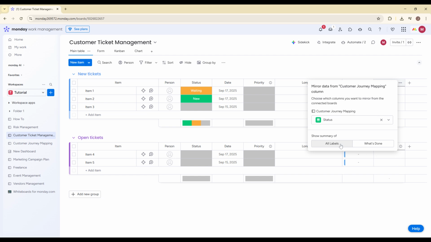But here's where it gets even more powerful. If you want to display data from the connected board, you can add a mirror column. To do this, click the plus button again to add another column. Search for Mirror, then select it. Monday.com will ask which Connect Boards column you want to mirror from. Choose the one you just created. Next, select the specific column from the connected board that you want to display. For example, you can mirror a status column, a date column, a numbers column, or even a timeline. Once selected, that information will automatically appear and stay updated in real time.